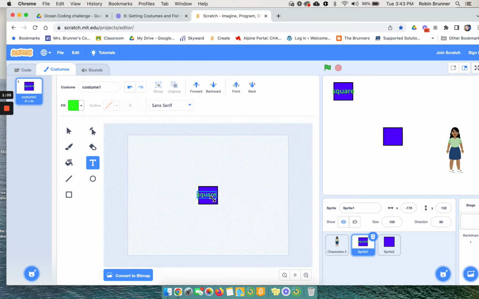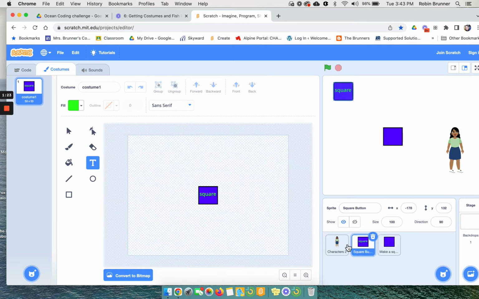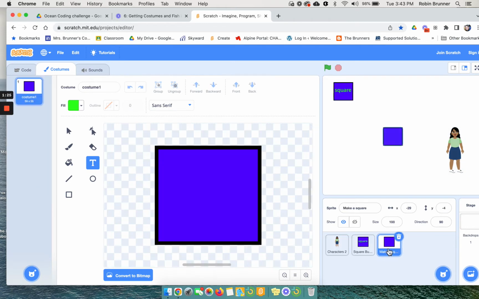Okay, so then I can move this up here and shrink it just a little bit. Now I'm going to rename this one. I'm going to name this one the square button, and then I'm going to name this one make a square. Okay, so now I have both. You're going to need both of these for this project.